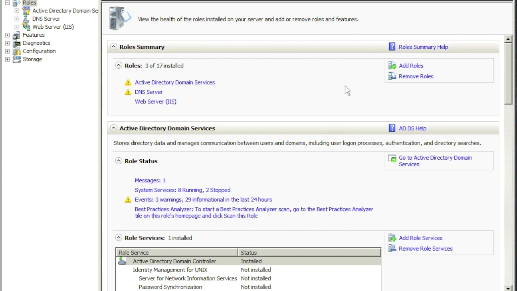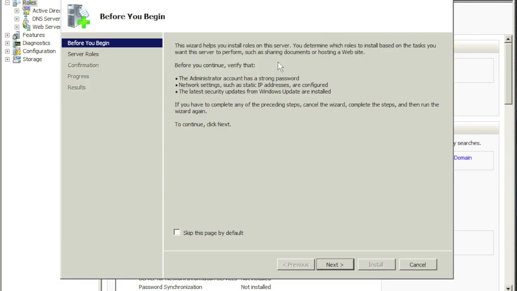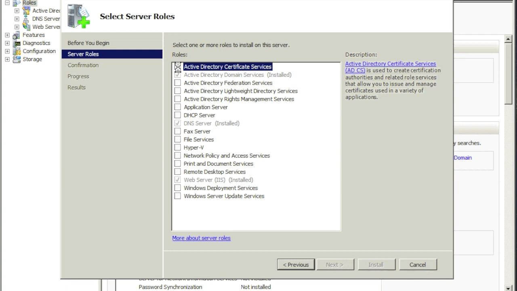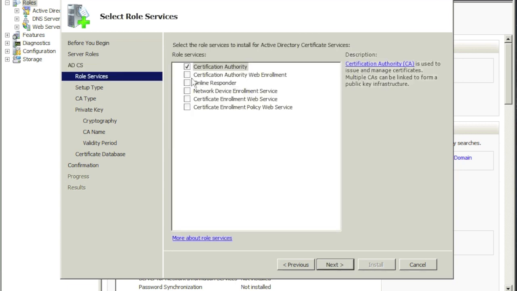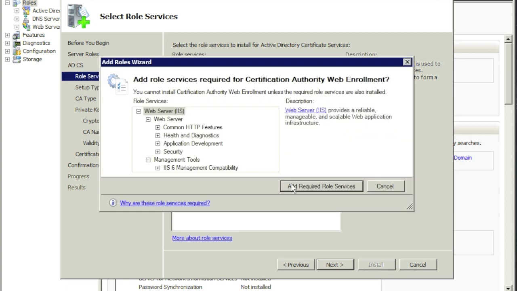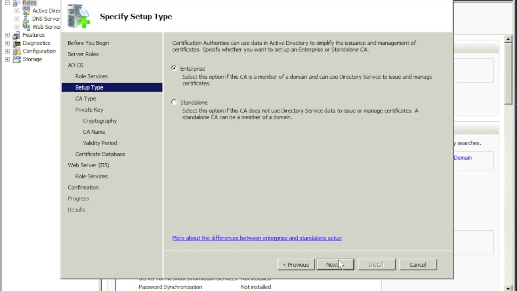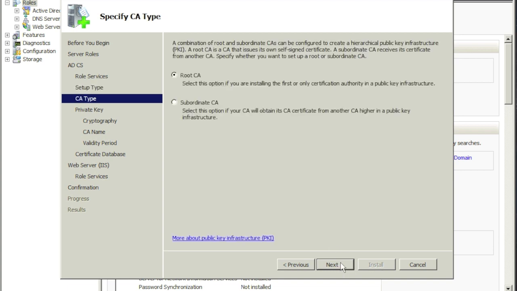The first thing that needs to be done is we need to make sure that within the roles, we have a certificate authority installed. So we'll go ahead and click on Add Role. I'm going to hit Next, and click on Active Directory Certificate Services. I hit Next. We're going to install the first two, Certificate Authority and Certificate Authority Web Enrollment. And we'll hit Next. This is going to be the Enterprise, which is for when this CA is a member of a domain and can use directory services to issue and manage certificates. That's exactly what this is going to be doing. So we're going to choose that first option, hit Next.